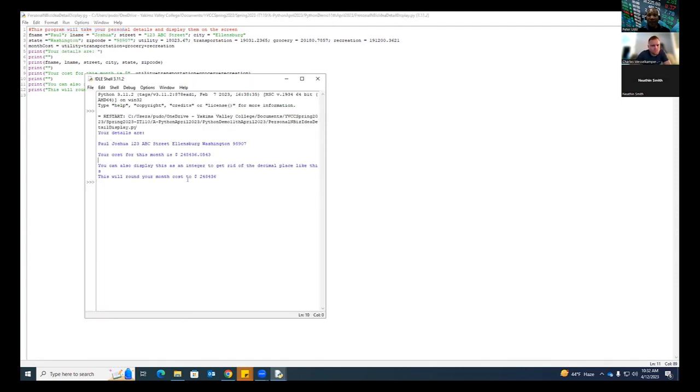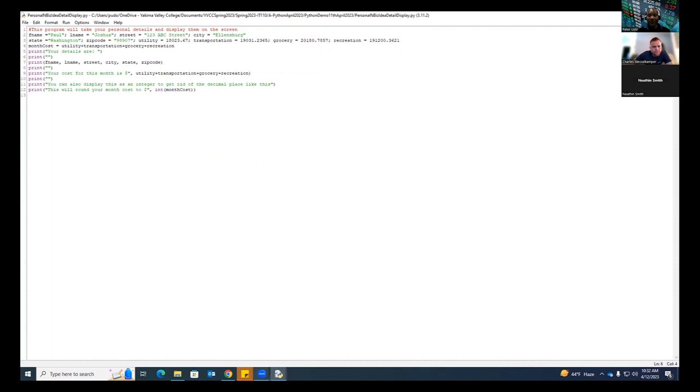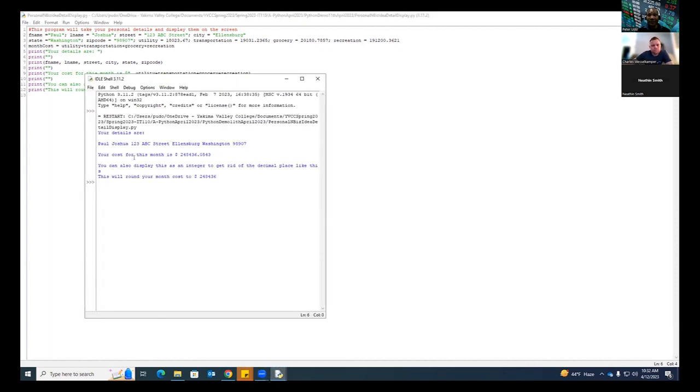And voila, here you are. So your personal details are, look at how the spaces are showing up in the program. So it looks neater. Then your cost is this. And then you can display with that integer. Notice when the integer version of it is displayed, it's no longer a floating point number. The decimal places have disappeared. Is that clear to everyone?